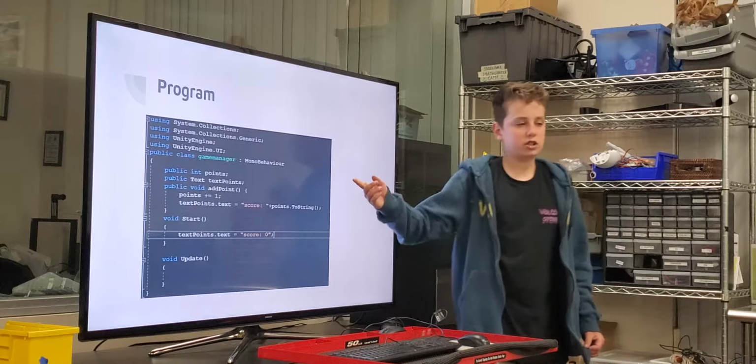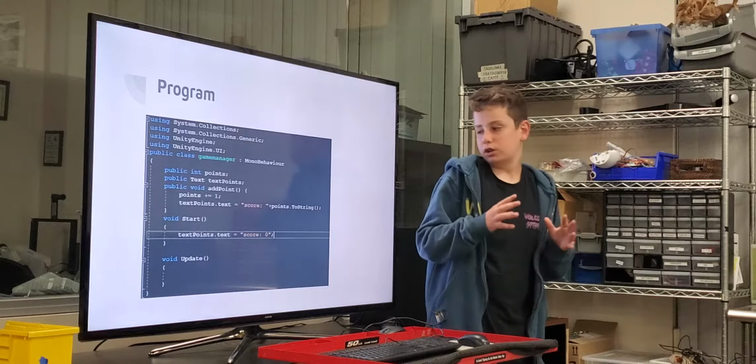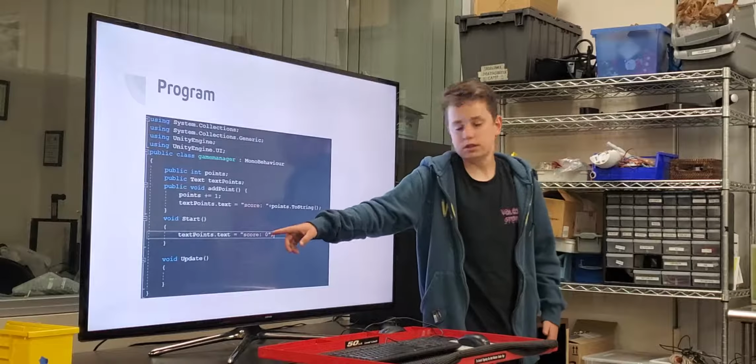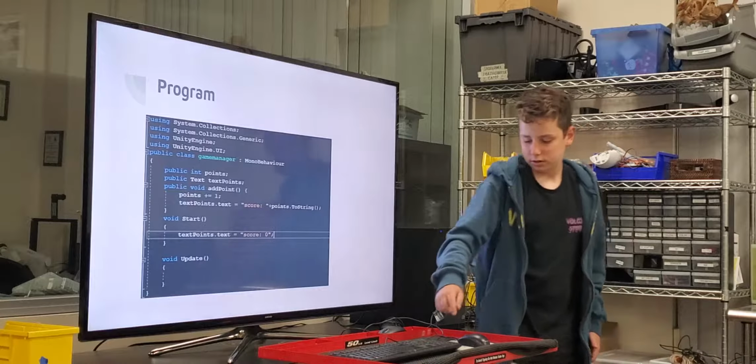And then in the start function, that's called when the program first starts, I'm just going to set the points to 0 because you always start with 0 points.